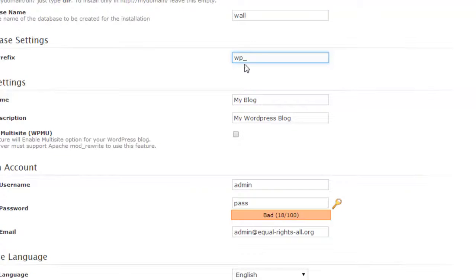Now this is the table prefix. Table prefix means that the tables will be created like WP_comments, WP_posts, WP_categories, etc. So you can change it as well, like wall underscore. Then you will have wall_comments, wall_posts and so on.